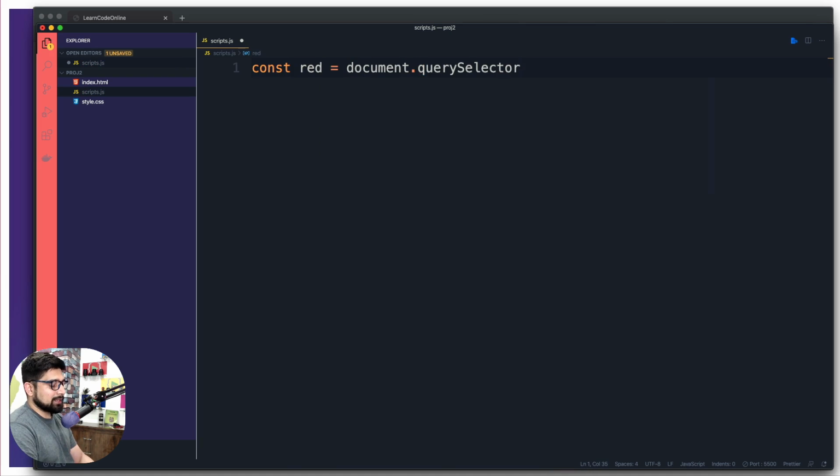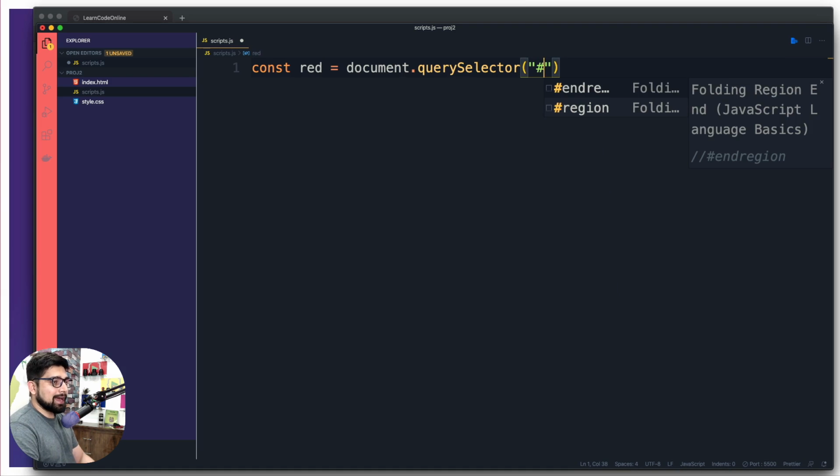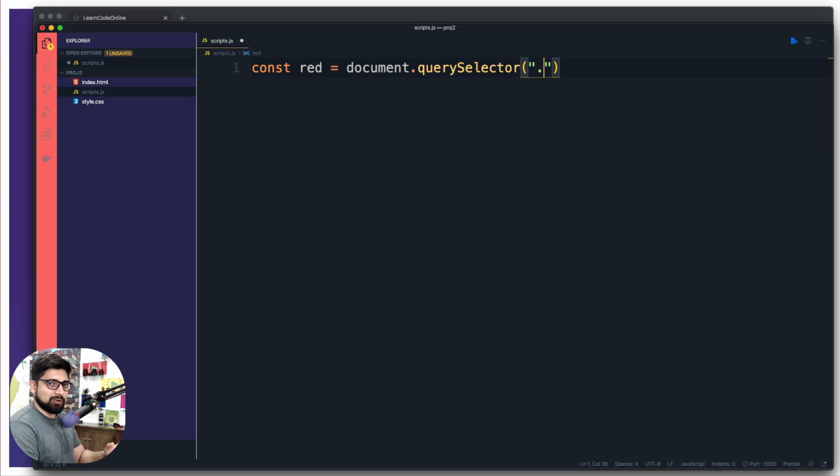document.querySelector, and in the querySelector I'm going to provide a class. So what do I write for class? A hash or a dot? Did you remember that? Okay, I know you remember that. It's a dot for class, and we're going to just simply say red. Now we've got access to the element.